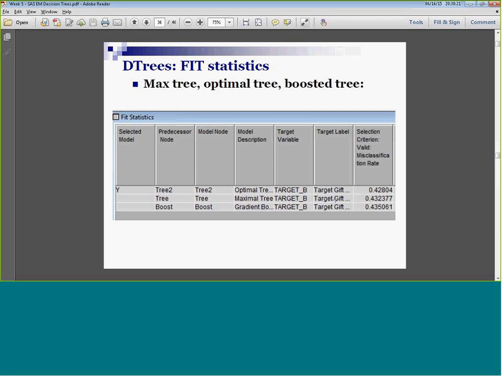I was going to say the maximal tree should not ever outperform the optimal tree, because it could be the same one. If the maximal tree is the best tree, that's what's going to come out as the optimal. So you can see slightly better with the optimal tree. What's interesting, and this is what I wanted to say, is that the maximal tree is better than the gradient boosted tree. That's not something I would have expected.